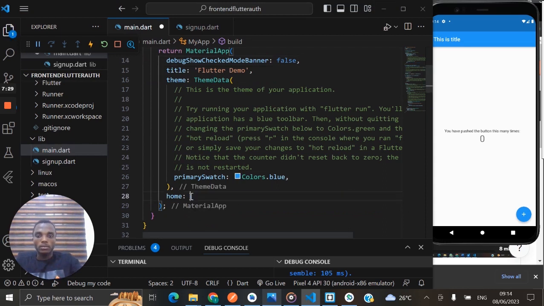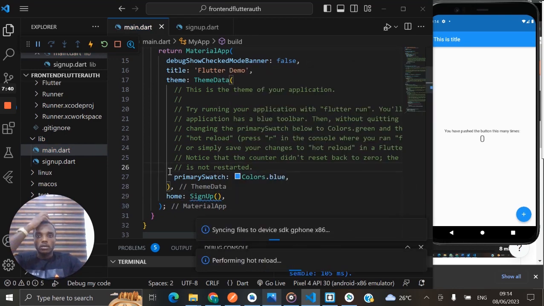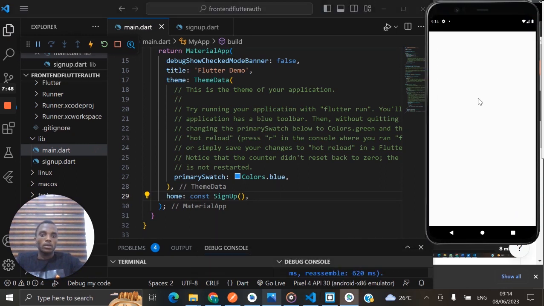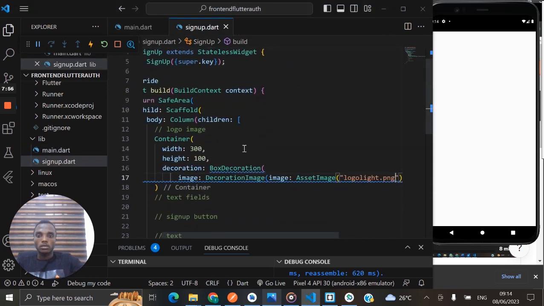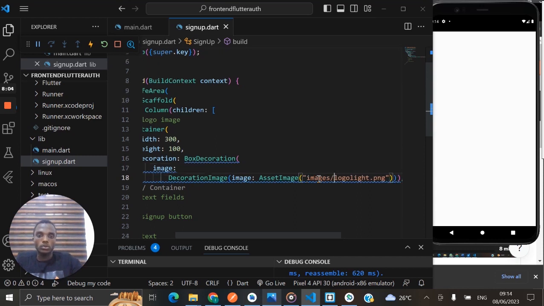Let's call SignUp. Yes, you're going to import it. So now when I run it, it's going to show. Okay, let's add const to it. It's going to show this. Yes, our image is not showing. I don't know why. Let's check. DecorationImage. Oh, it's found in the images folder, so it won't show. Okay. Yes, now it's showing.